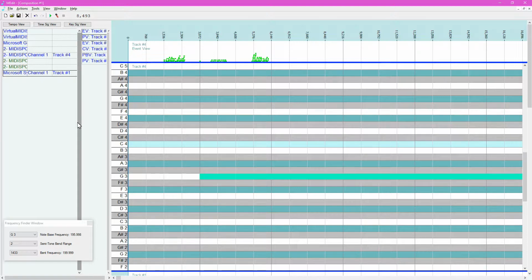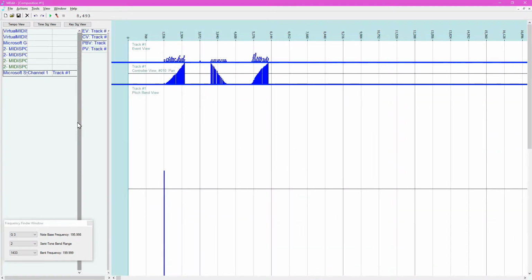I will continue using the Microsoft synthesizer for our work, because you will have one on your system and can follow along more easily. So I will undo a couple steps to get rid of track 4. Let us also get rid of these pan events by pressing Ctrl A and then delete. Then create a new event and change its value to 0.